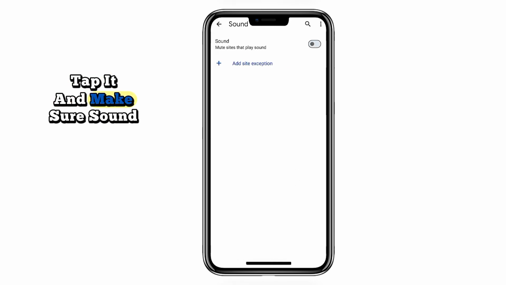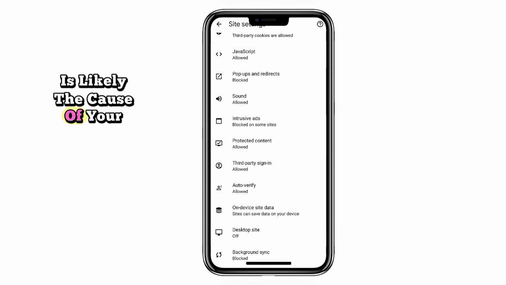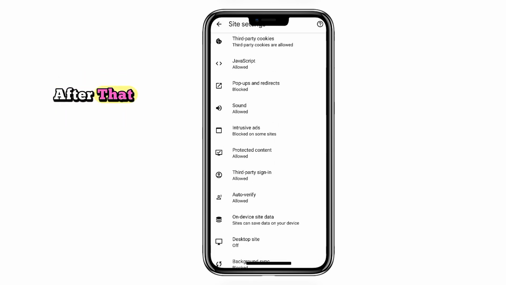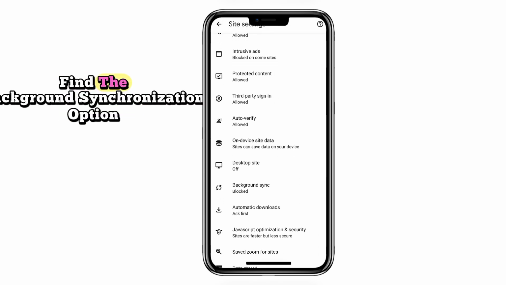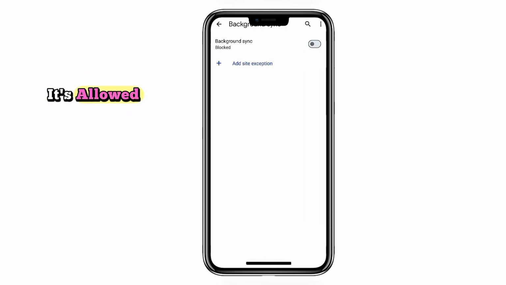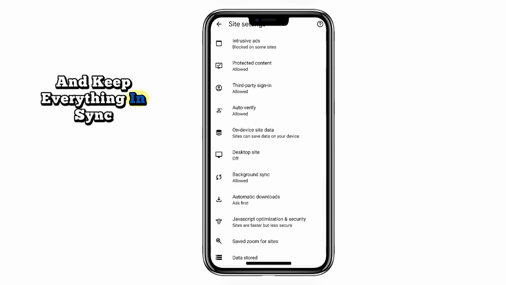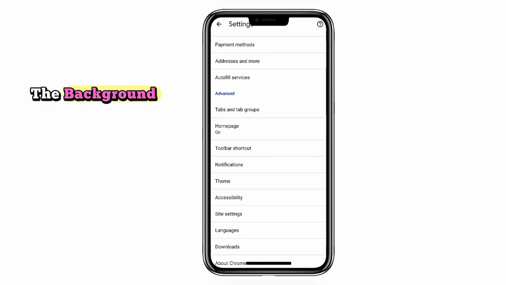Tap it and make sure sound is enabled. If it was blocked before, this is likely the cause of your problem. After that, go back and scroll down to find the background synchronization option. Tap on it and make sure it's allowed. This ensures YouTube can play audio and keep everything in sync, even when the app runs in the background.